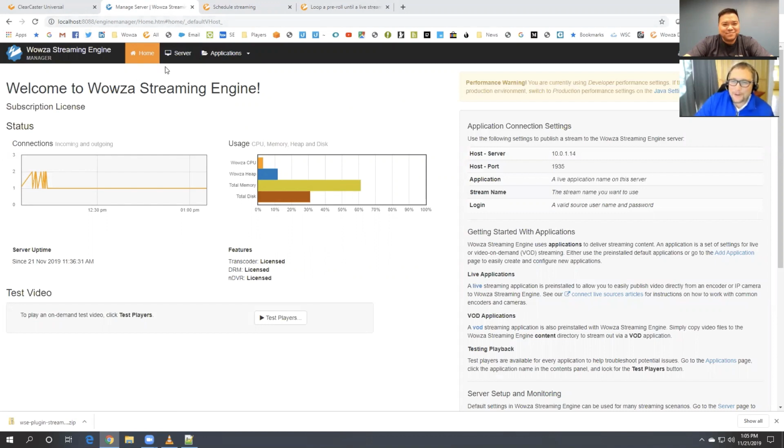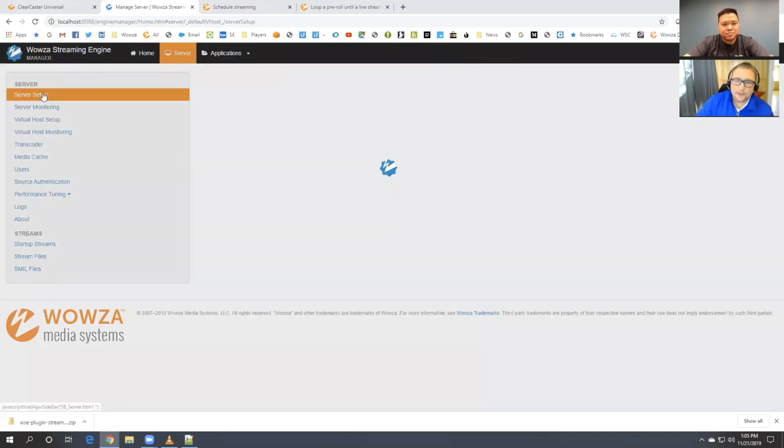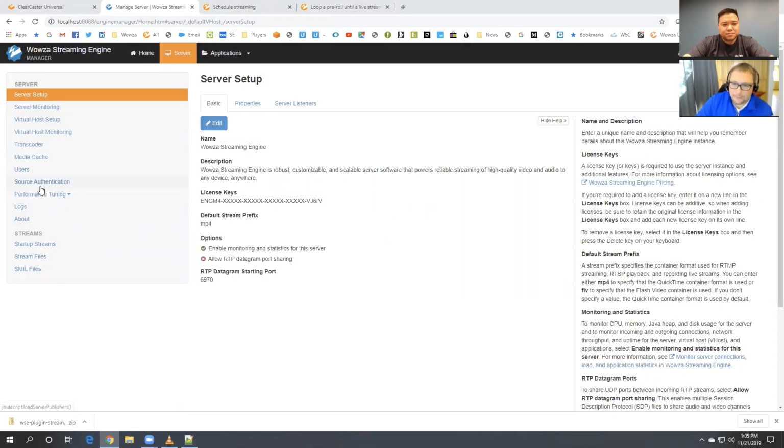But anyway, home screen, that's where you can see just kind of a splash screen on the server. There's the server screen where you can configure everything from media cache to looking at logs to tuning, etc. This is the actual page we're going to be interacting with. Later, we'll go into the applications page. So right now I go into server listeners.